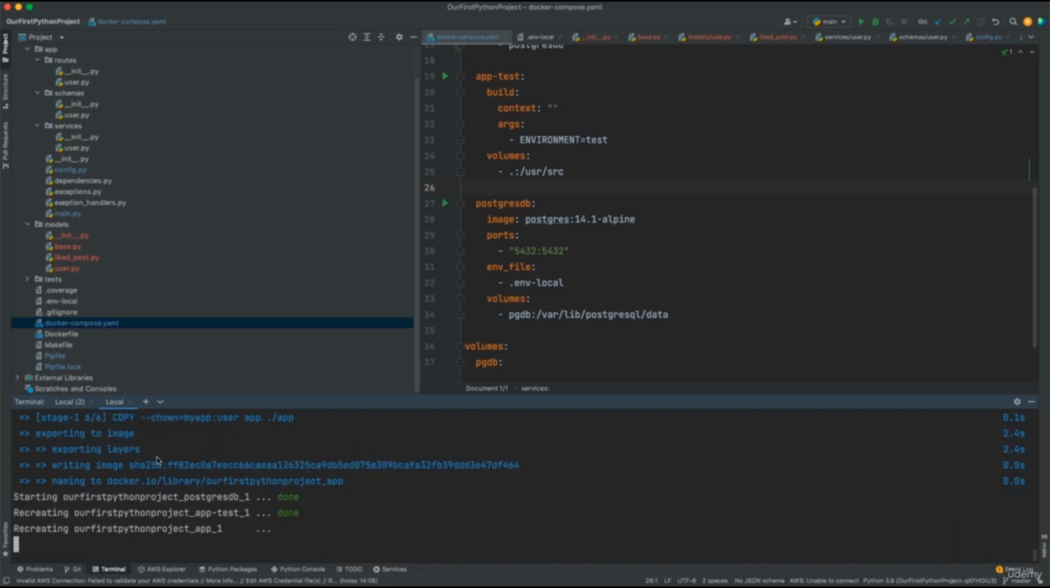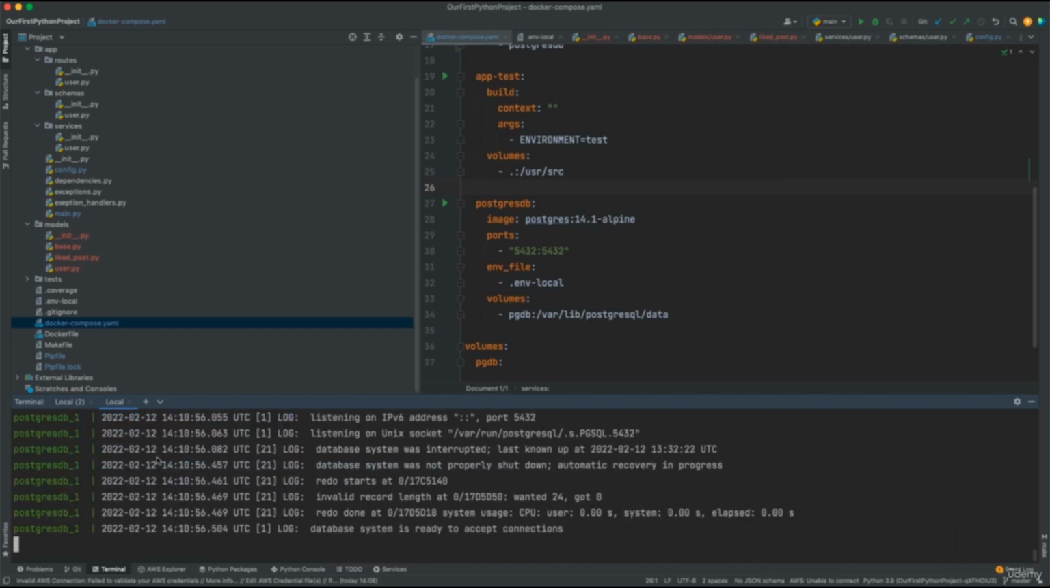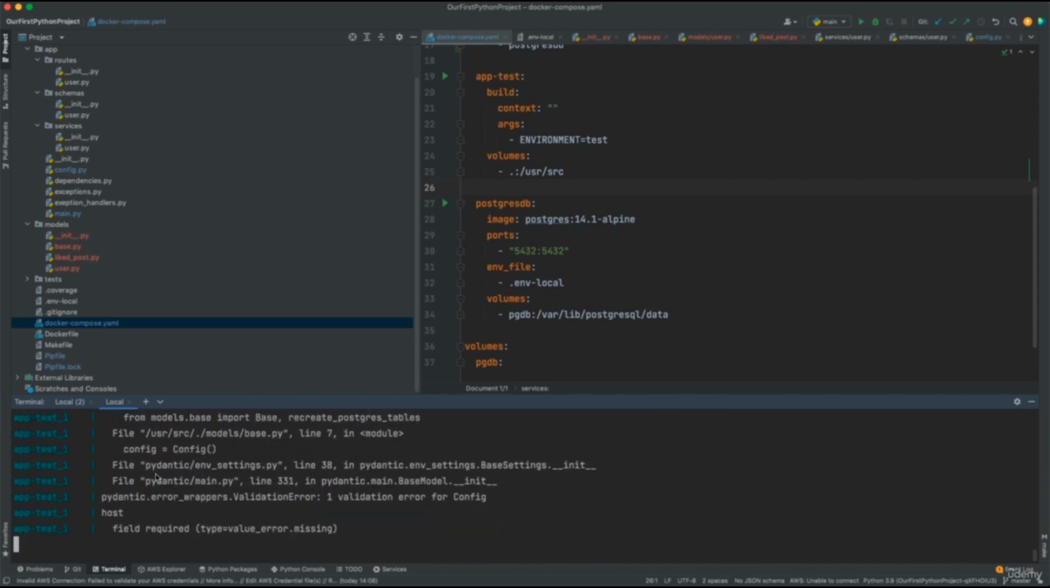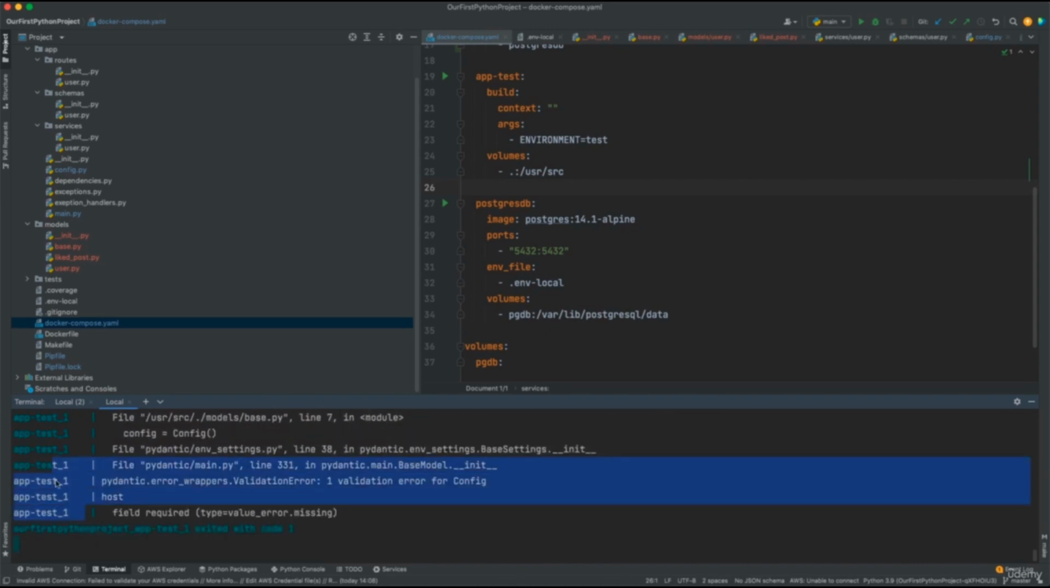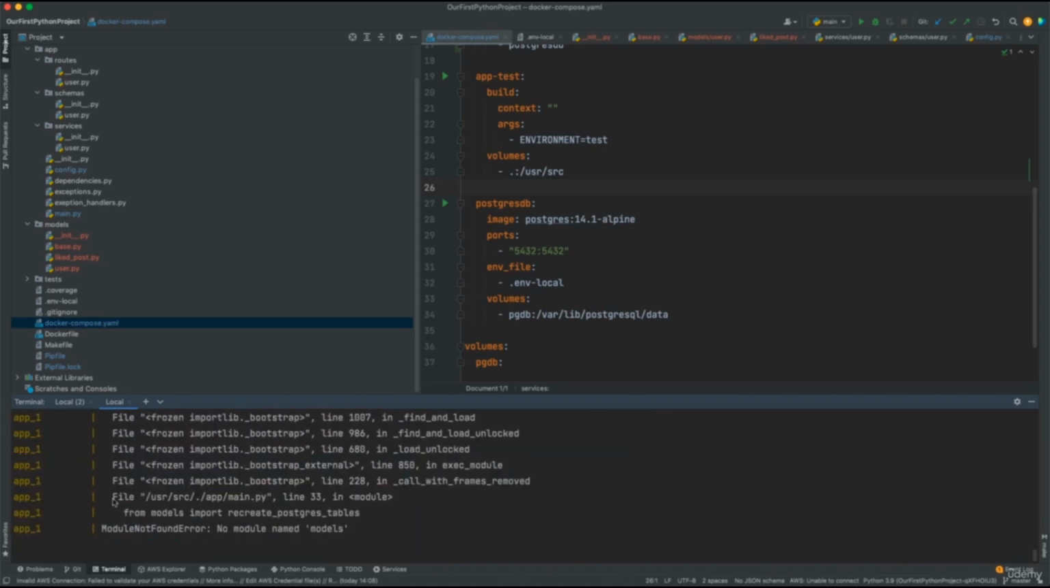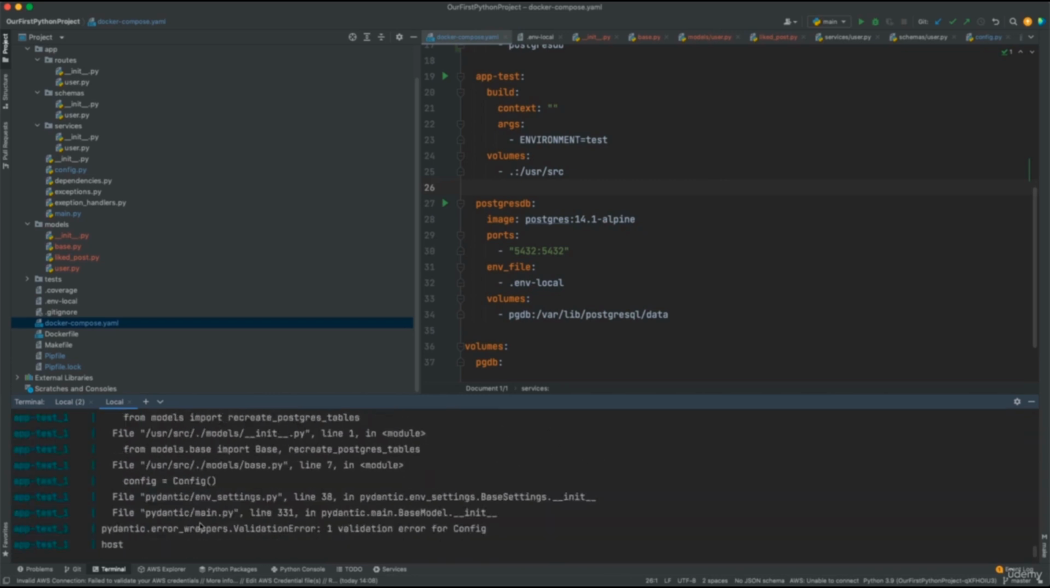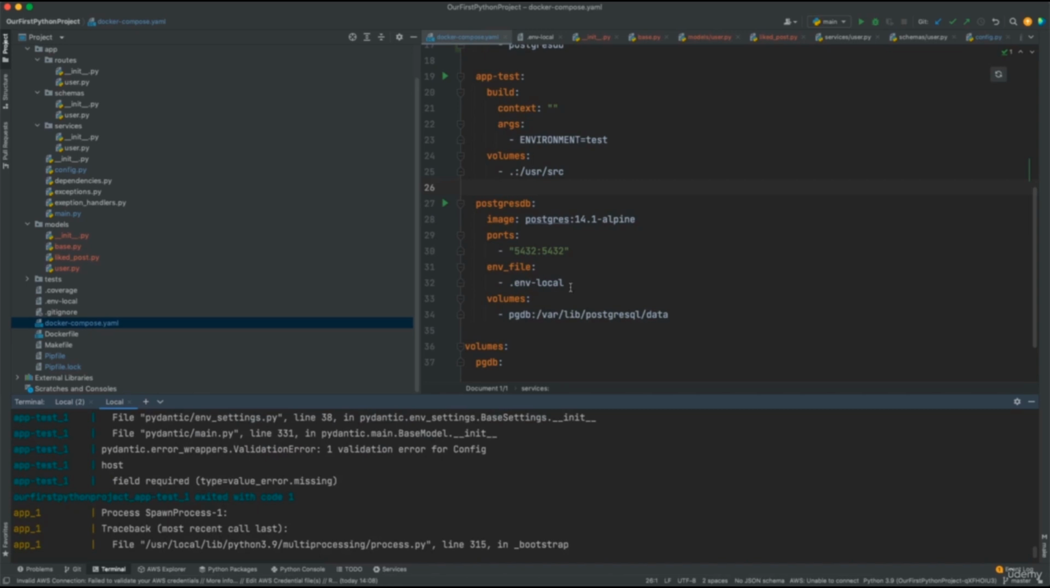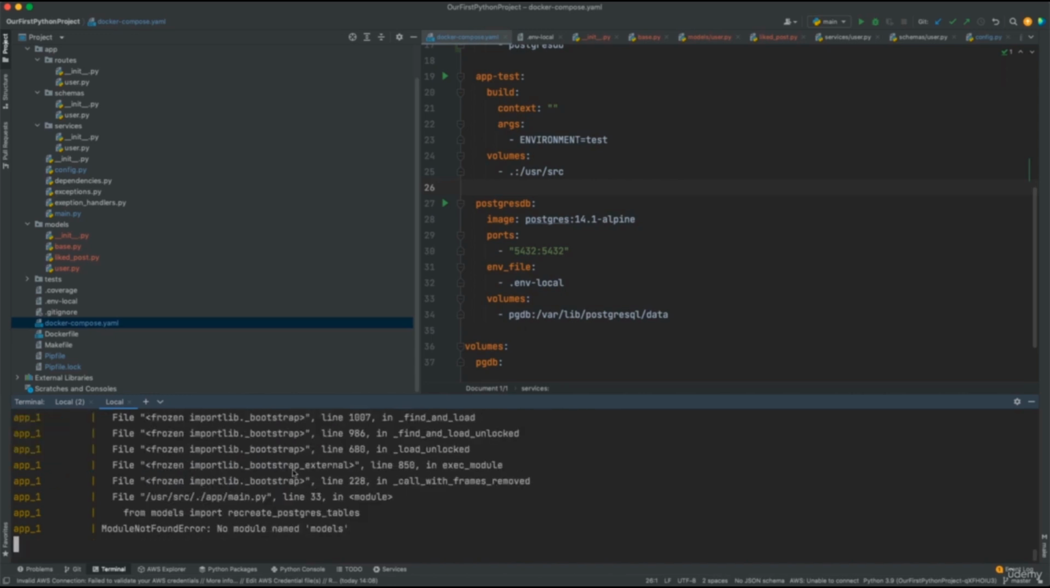All right, so we're finally done building. Our containers are starting up. We can see our Postgres instance here. Our testing instance is currently complaining because we did not provide the host environment variable, which is fine. We're actually going to create a separate testing Postgres container for it later. Let's see here. Oh, it complained.